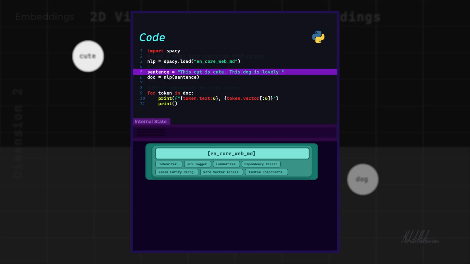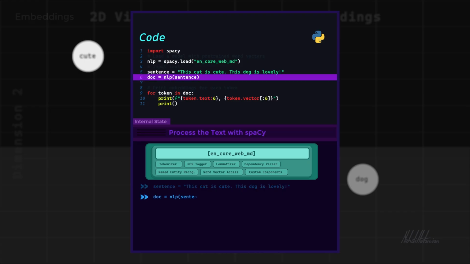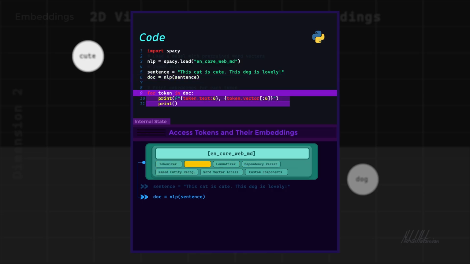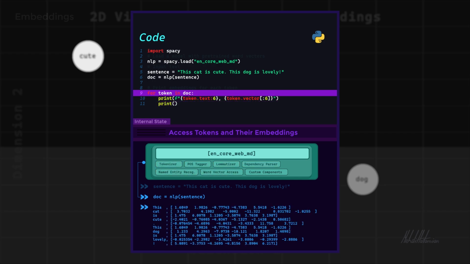Next, we assign a text to a variable. In the next line, we pass the string to the spaCy model. The model processes the text through its pipeline. Each token becomes an object containing linguistic features. In fact, spaCy tokenizes, tags parts of speech, identifies named entities, and creates word embeddings. And finally, we iterate over each token in the doc object. Inside the loop, token.text gives the word itself, and token.vector gives the word's embedding.